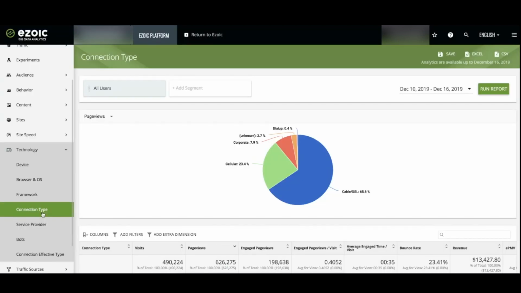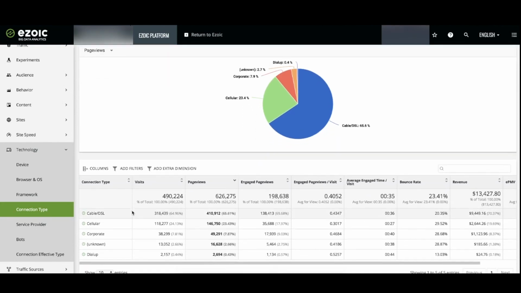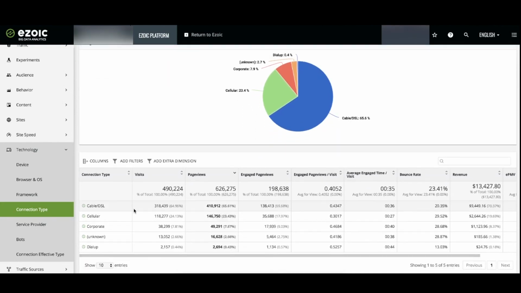All right, so the next one is connection type. The next level is, how are people connecting to my website? Is it through a cellular device? Is it through cable, even dial-up for those of you that remember the dial-up days? So you can see how most of my users are browsing. Are they at work, for example, or are they out and about on their phone browsing around looking at the website? All of these are data points that our machine learning is looking into.